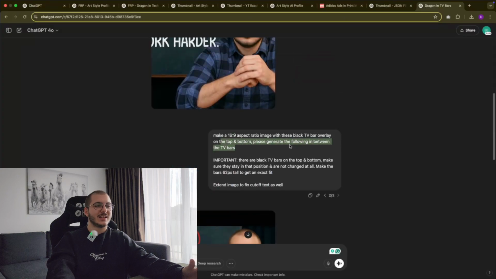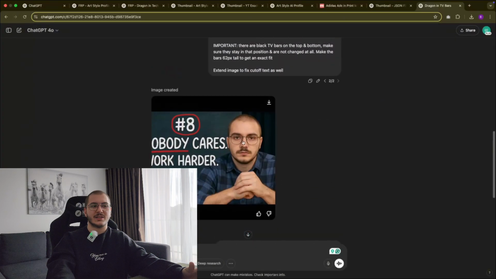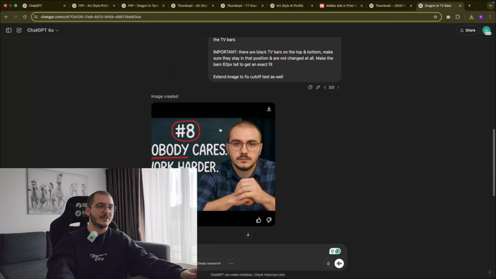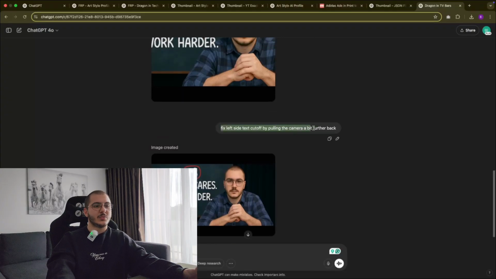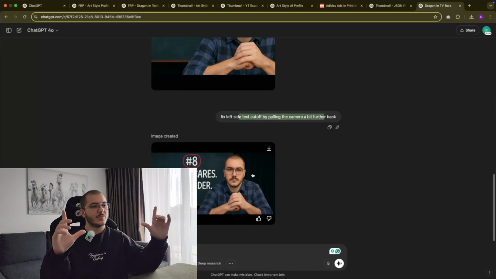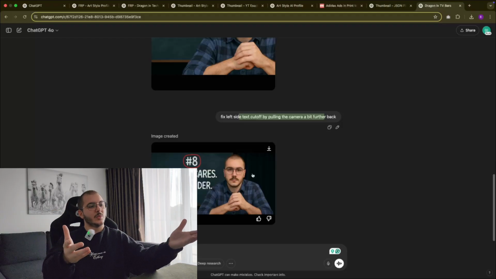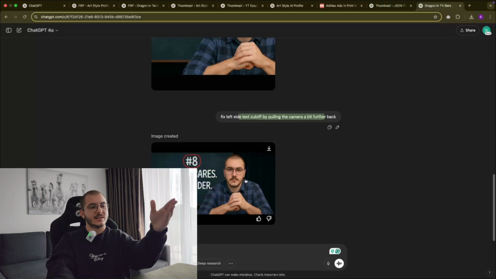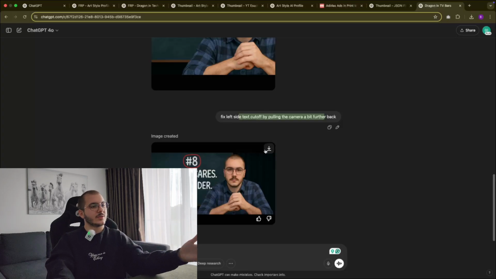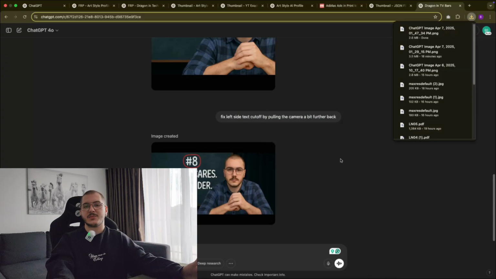And I did the same aspect ratio, black bars thing again. Okay, and I'm like, it's cut off, pull the camera a bit further back. Again, same tricks. These tricks are simple but effective. Boom, the camera pulled back. Nobody cares, work harder. The image fully exposes the text. I am in the image. You can download this, and boom, this is the thumbnail for me now.